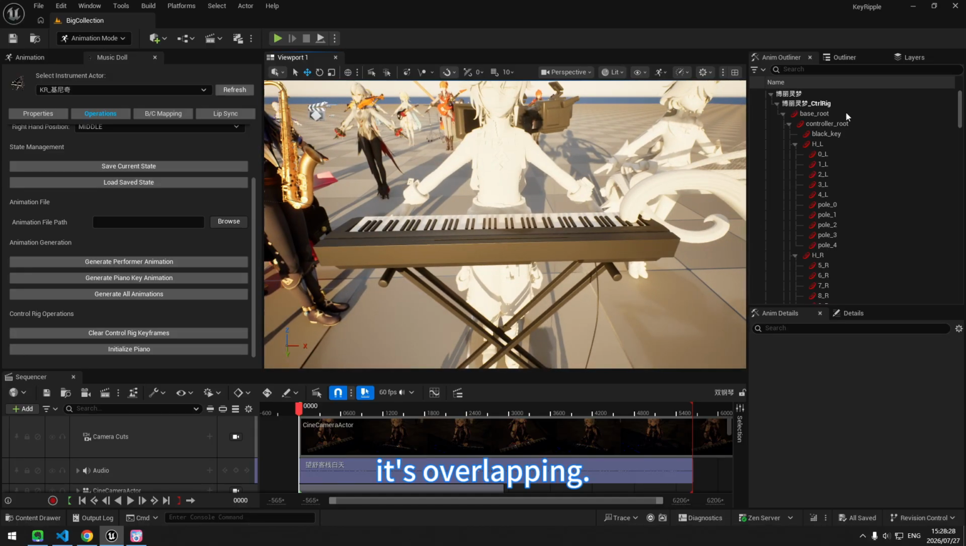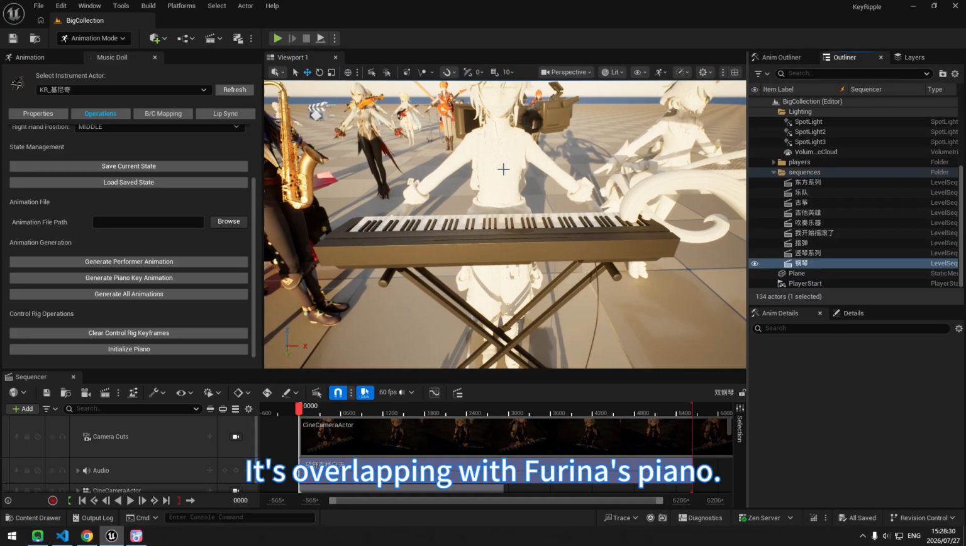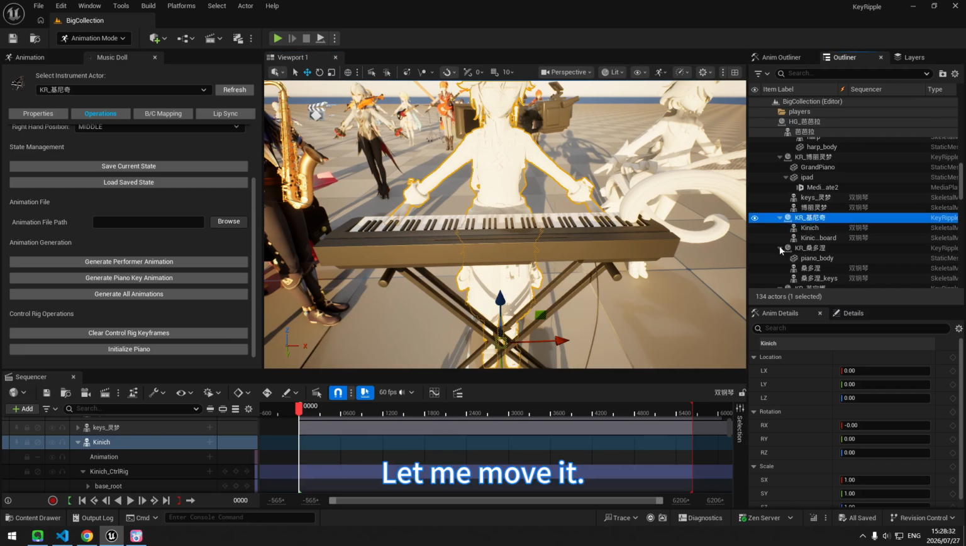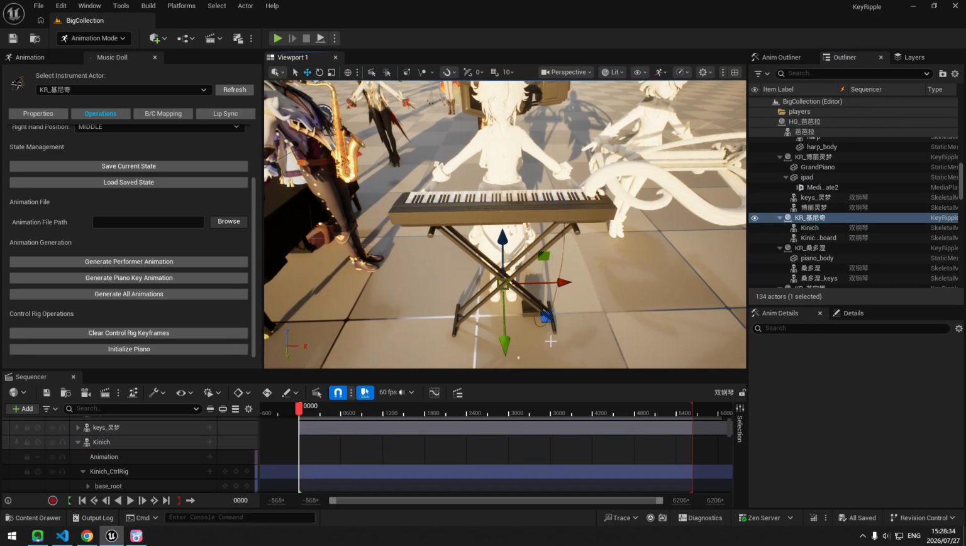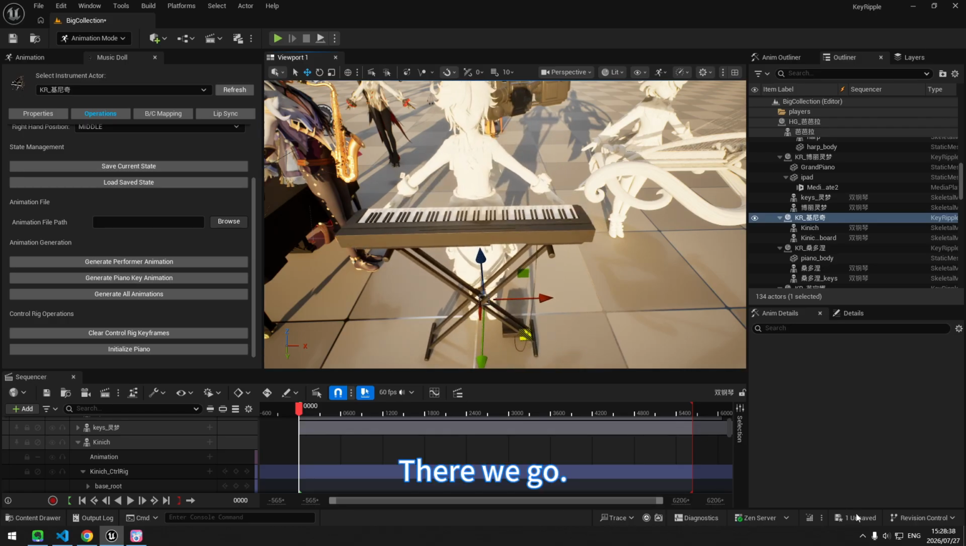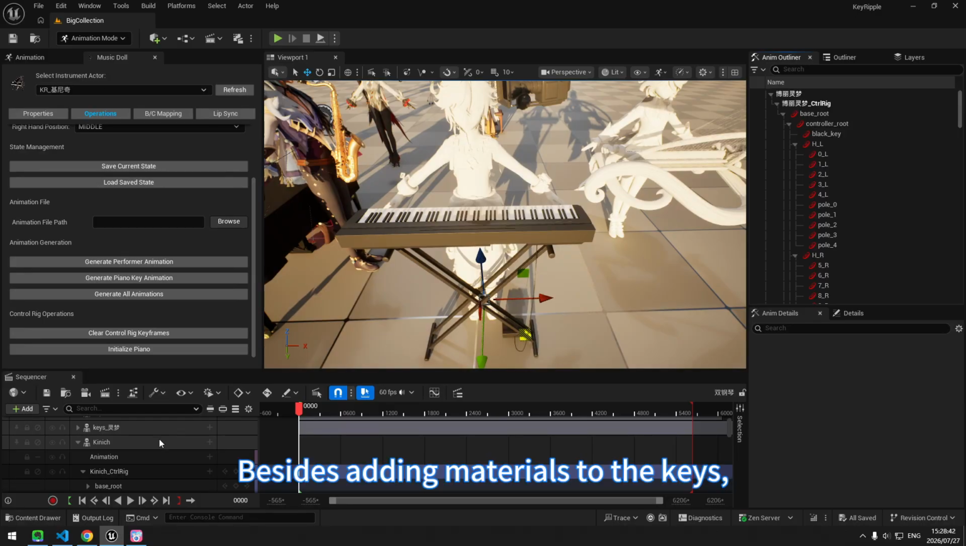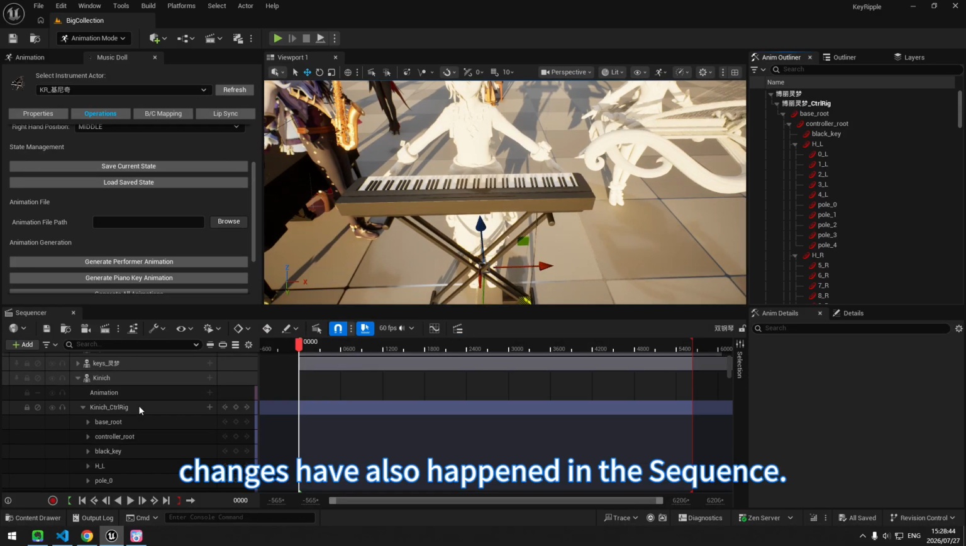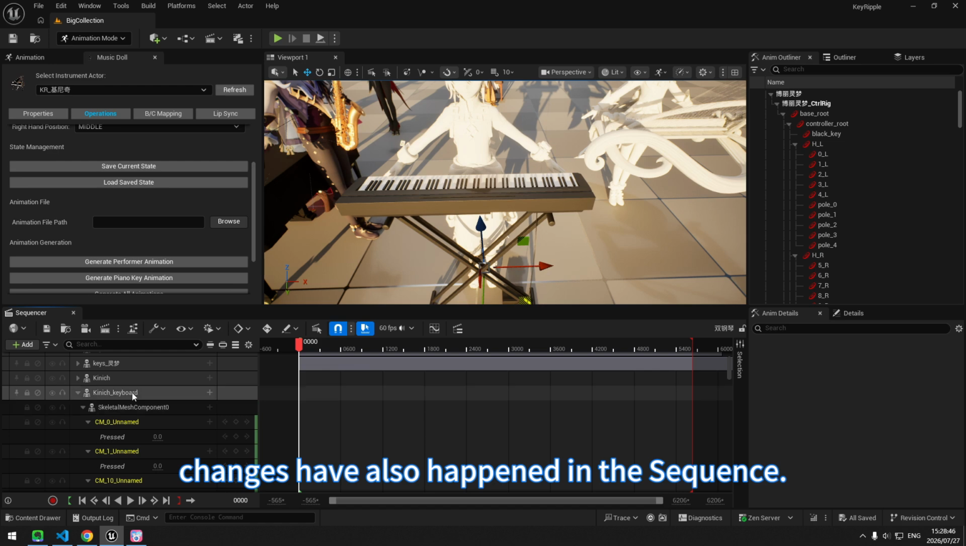It's overlapping with Farina's piano. Let me move it out of her way. There we go. Besides adding materials to the keys, changes have also happened in the sequence.